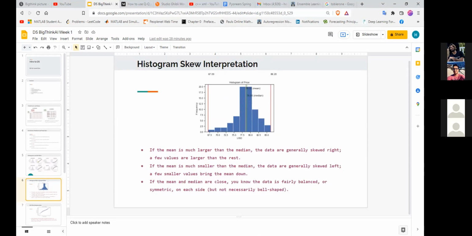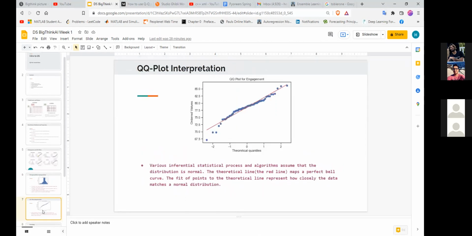Okay, and this is just reiterating the QQ plot interpretation. I probably should have switched the order, but the QQ plot interpretation here is just the QQ plot.